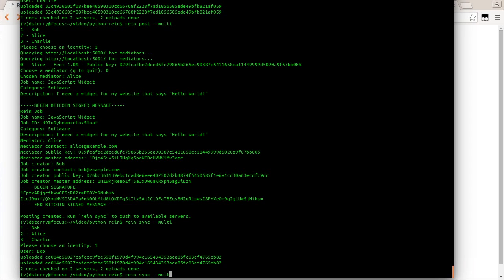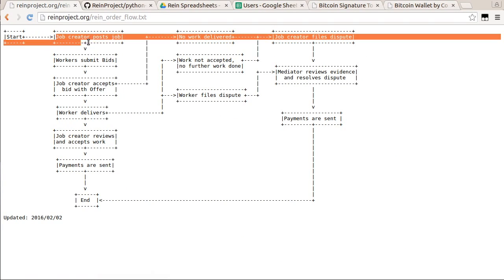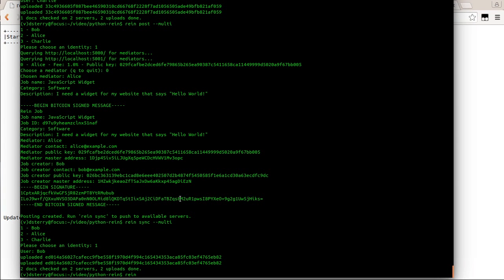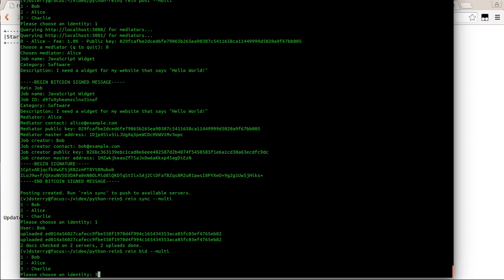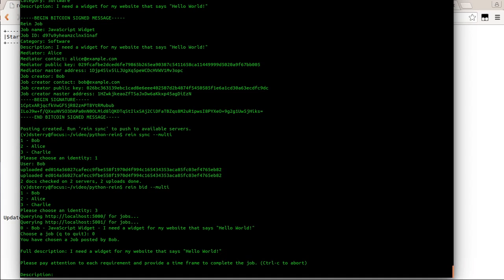So now the next step is going to be, and actually I guess I can bring up the order flow so you can see. So we posted a job already, and now we're going to do the workers submit bids part. So there could be a lot more than just one worker, but in our case we're going to do an example with one worker, and this is Rein bid, multi again, for multi-user. We're picking to be Charlie. So now Charlie's copy of Rein has queried the servers to find jobs that have not seen an offer yet. So this is a job, the JavaScript widget job. Type 0 to choose that first job.